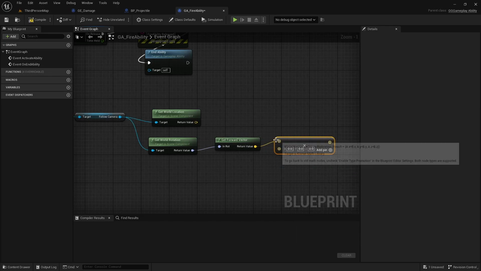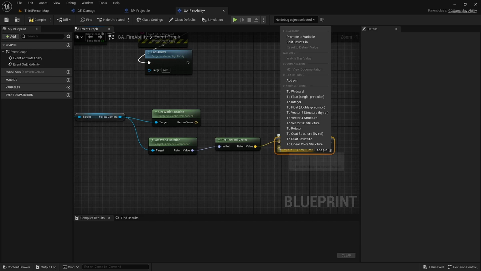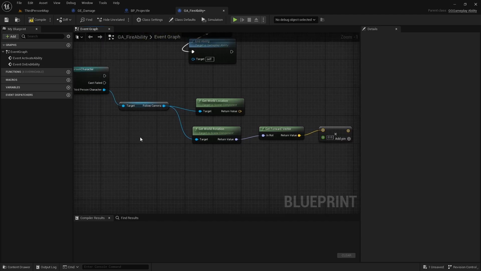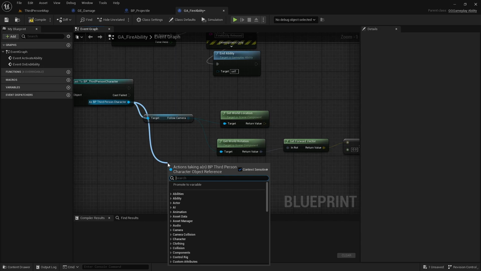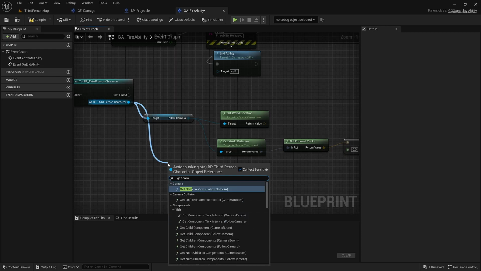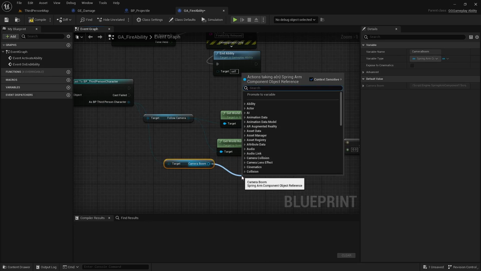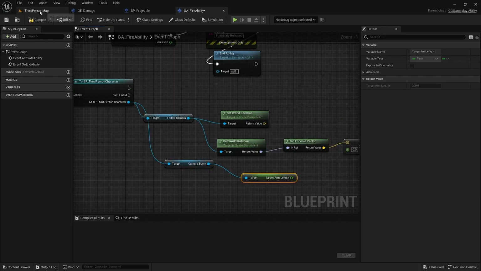We're going to multiply that by a float. You can right click this, convert it to a float, and switch it to, so the location of the camera is a little behind the character. So in this case, actually, I'm going to be using the spring arm. Which they call camera boom. And get the target arm length. Let me show you what that means.